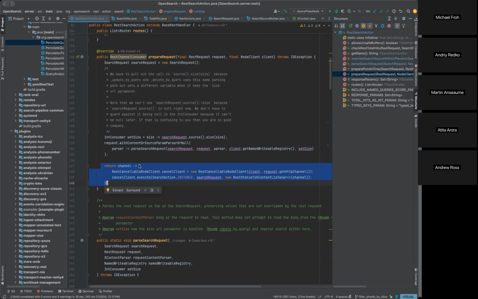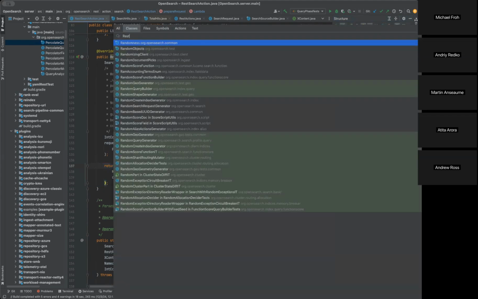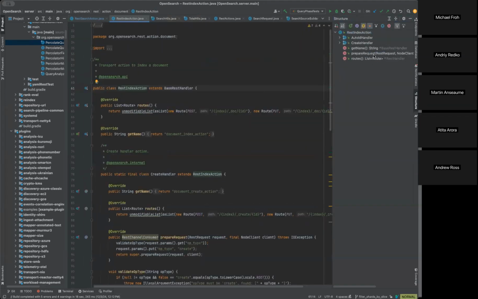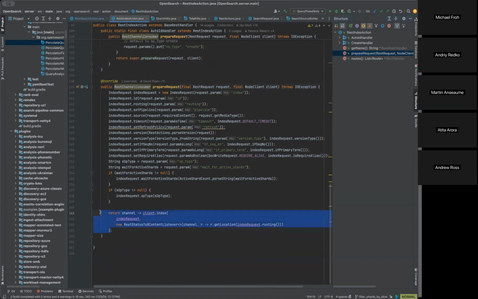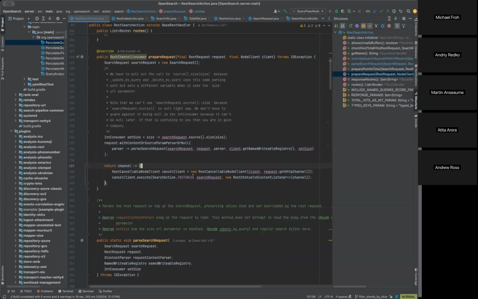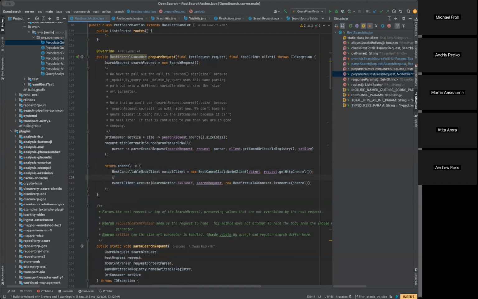So this channel consumer that we return is a fairly common pattern in these REST actions. If you were following along on the indexing side, I can very quickly look at that one. Its prepareRequest has something quite similar, right? I have a channel, and based on that, I'm going to call, in this case, client.index directly. Actually, this one's really using more of a high level API. That's actually kind of funny, because this one here calls this low level execute API.